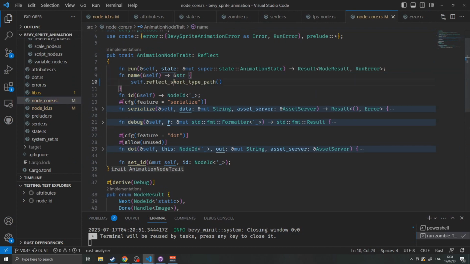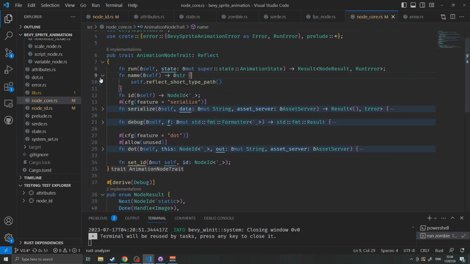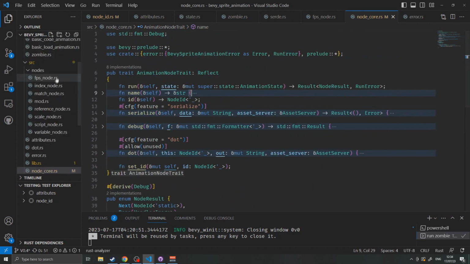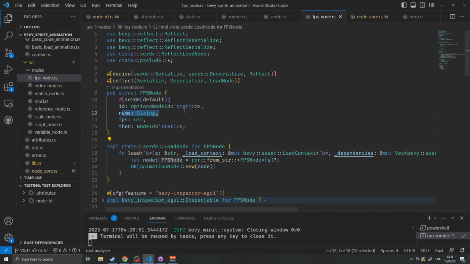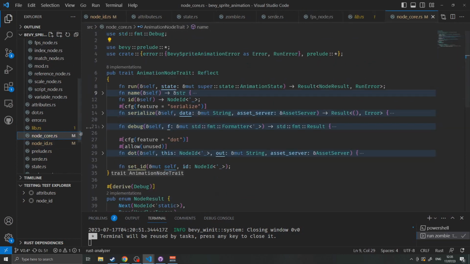The name by default will return the short name of the type, but you can specify this to be whatever you want. So for example, the FPS node and all my custom nodes have names that you can call the node whatever you want. You can set an ID, or you can request the ID, which is up to the user to decide how they do.